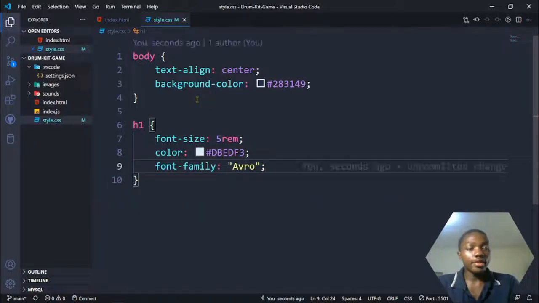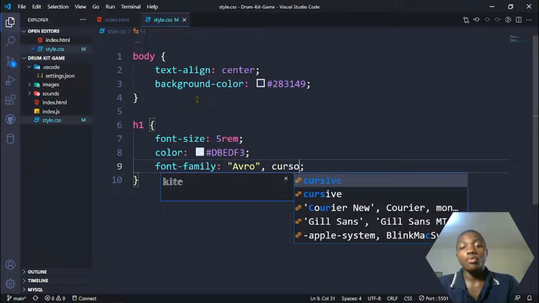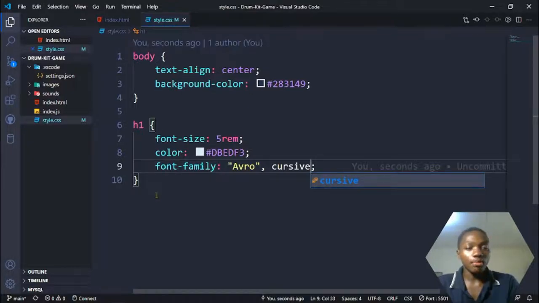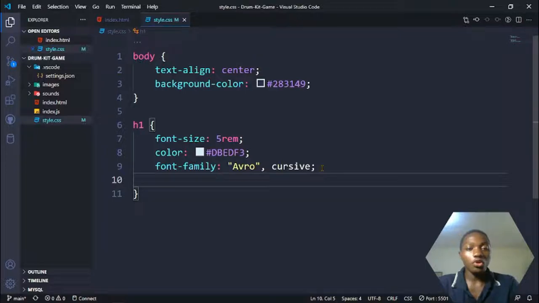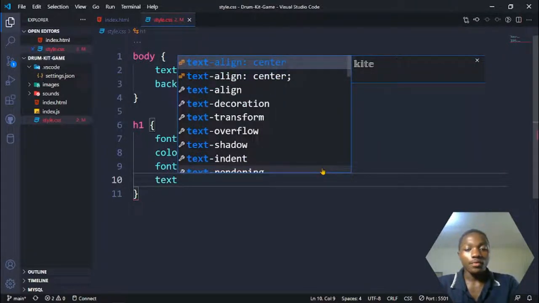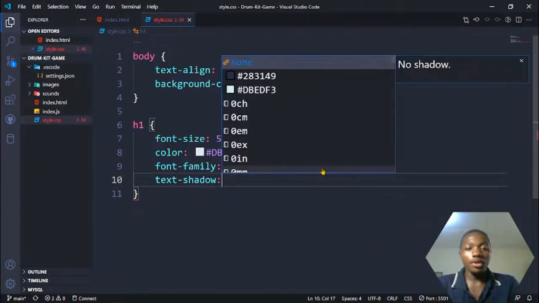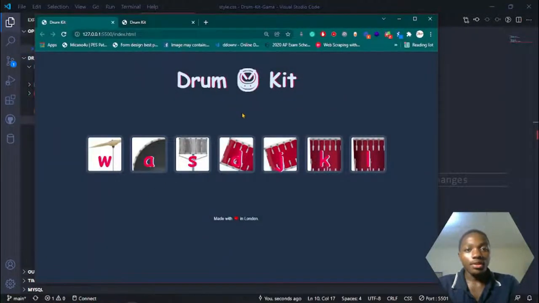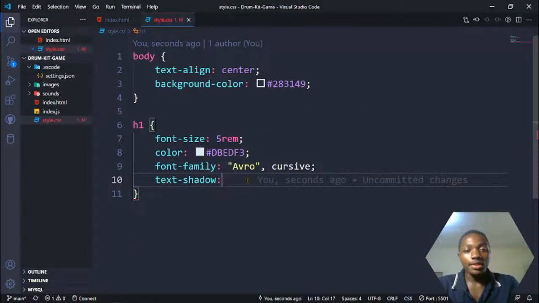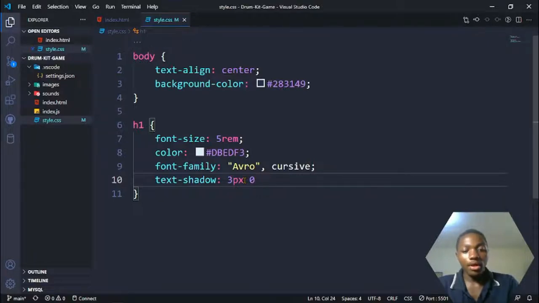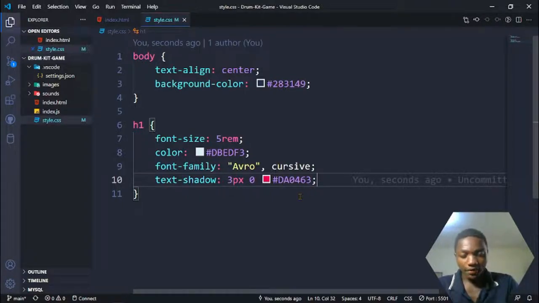So this font family actually is not pre-installed into the operating system, but we are going to add that into our HTML. So let's first of all finish by styling this h1, and then I'm going to show you how to do that. And next, we're going to add a text shadow. The text shadow is what we see in the final version here, this effect. You look at it, it has this red something there inside. That's why we're adding the text shadow. We're going to have 3 pixels left and top, and 0 pixels right and bottom, and then #DA0463. So that's going to give us that effect on the corners of the letters.